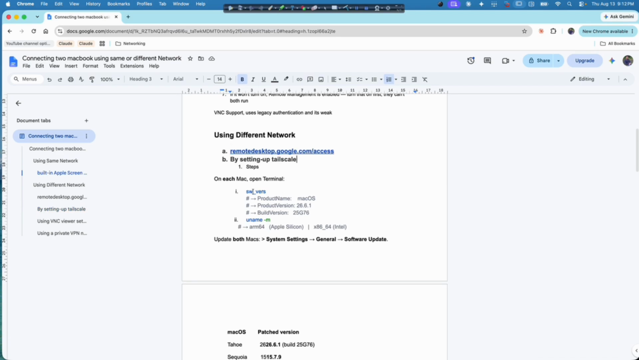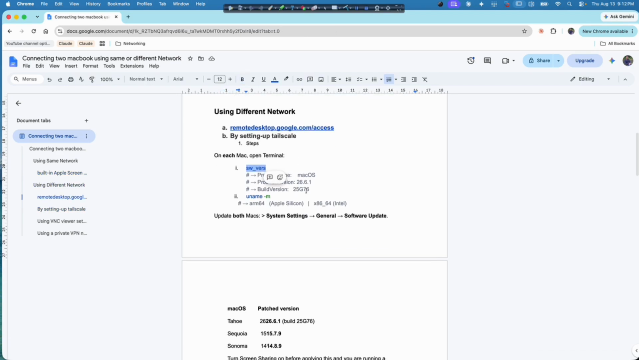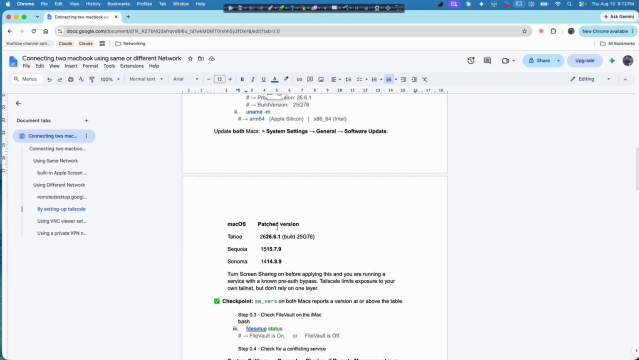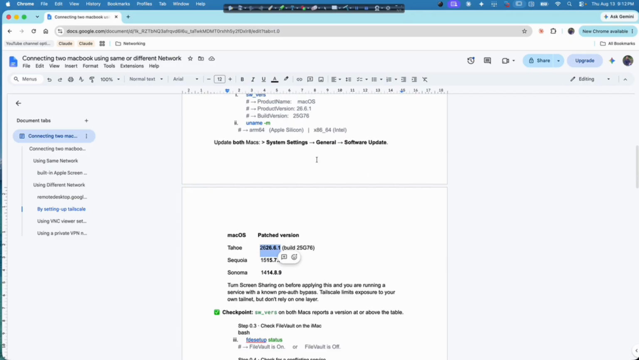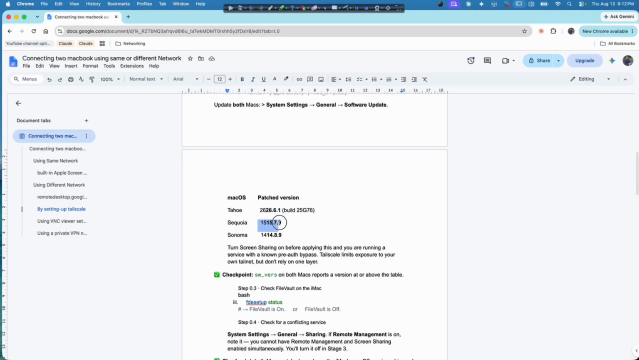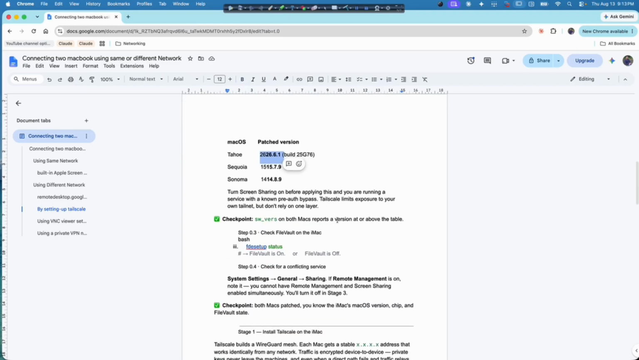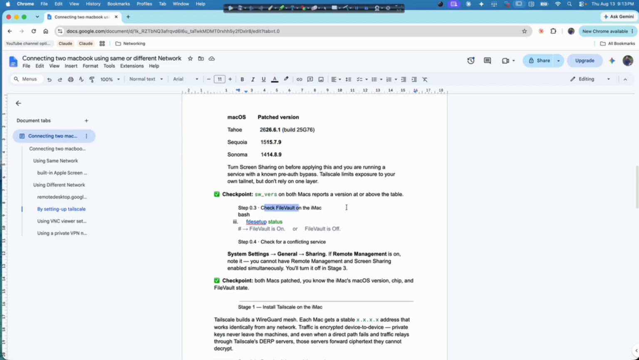So for that, you can run a few commands here to check whether your macOS is up to date or not. There are some security patches available, so try to do all the software updates on your MacBook. You can go to System Settings, then click on General, and see if there is any pending software update, and check that the version is at least the same or above. You can check whether your FileVault is on or off.